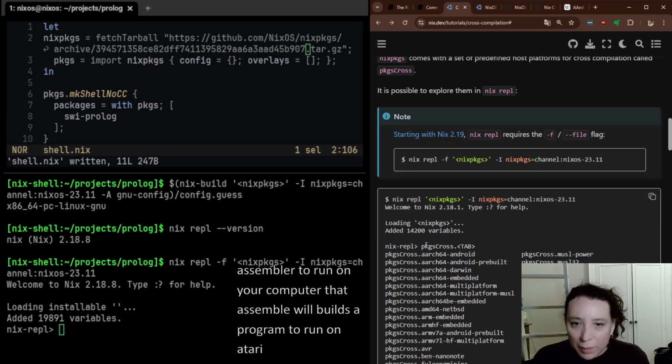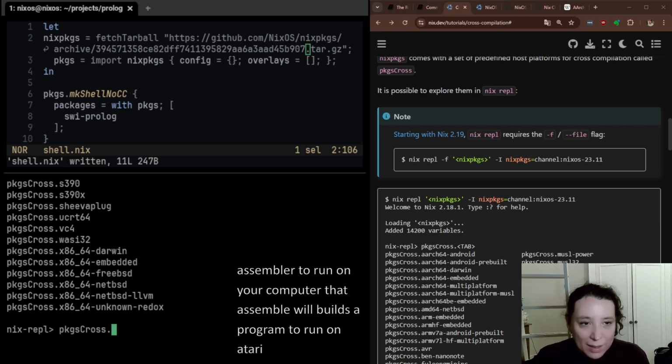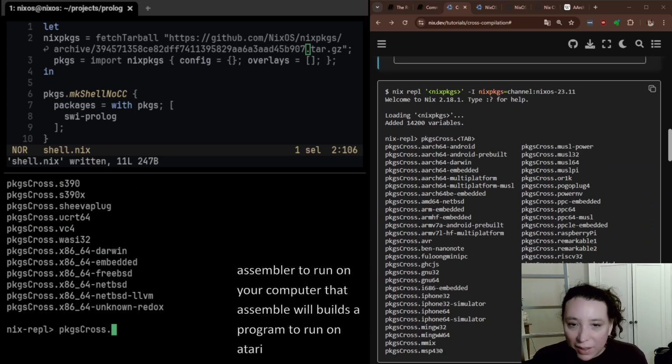Welcome to Nix. Packages cross tab. So we do packages cross dot tab, and now we have all of these things. So we can see all the different things that we can cross compile to, I'm guessing. iPhone 32, iPhone 64, that's crazy.